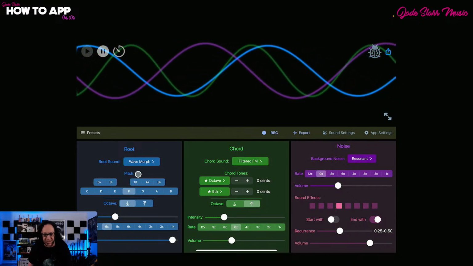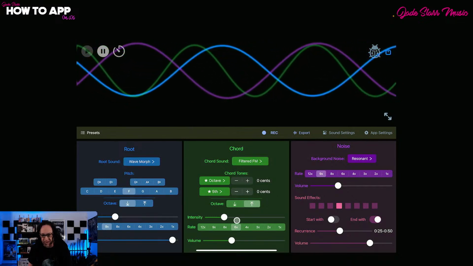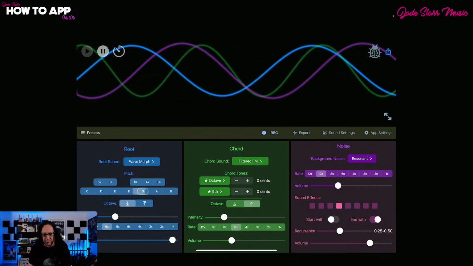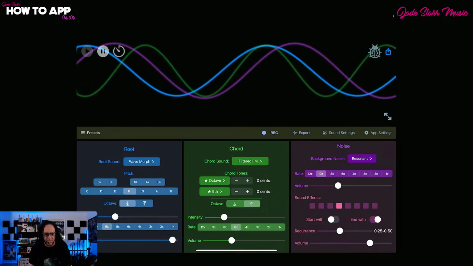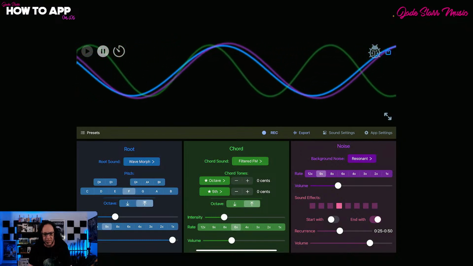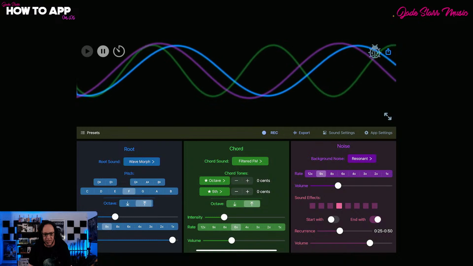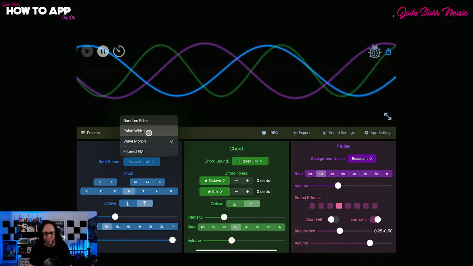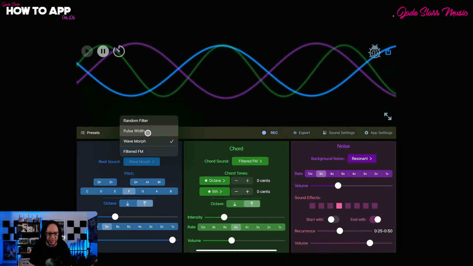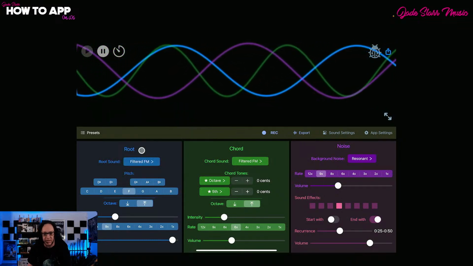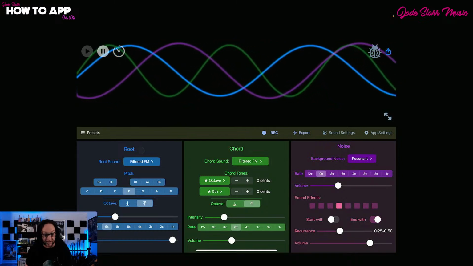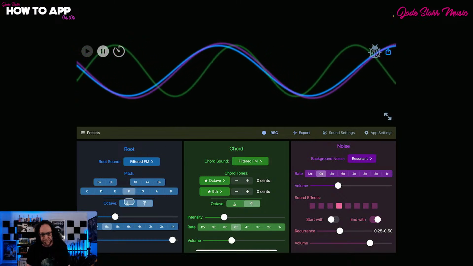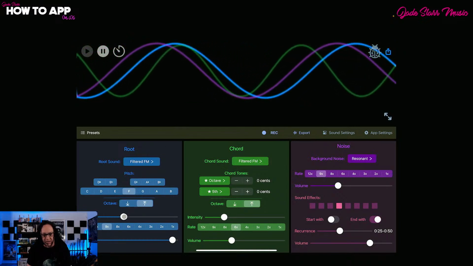The difference with this is we have a root section, a chord section and a noise section. So we can come in and change the root note at any time. We can change the octave up and down. We can change the morphing. We've got random filters here. We've got pulse, wave, filtered FM. I wish this was actually AUv3 as well. That would be really cool. Can we turn this into an AUv3?